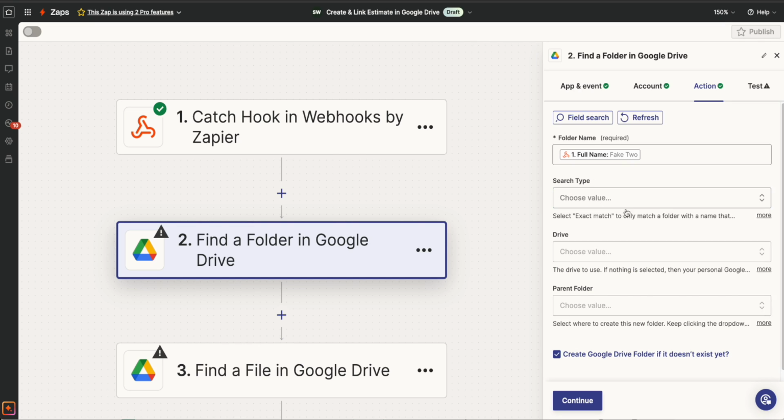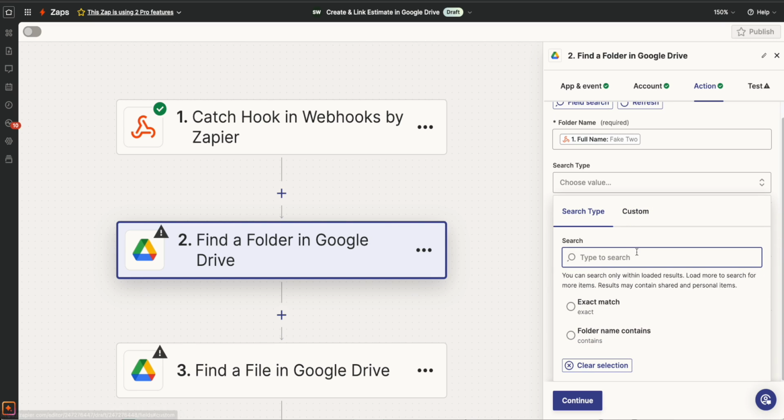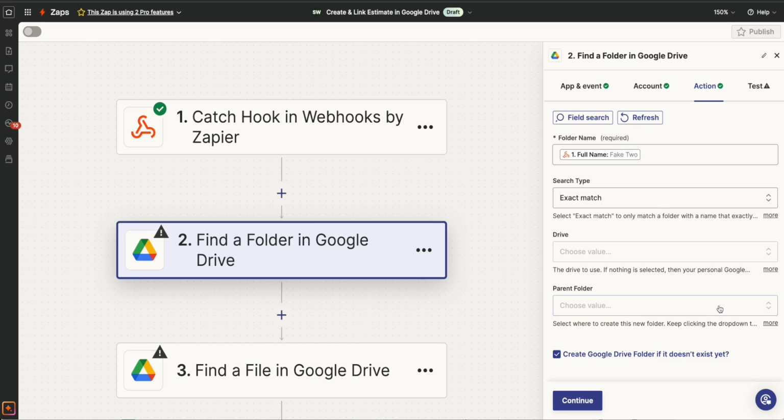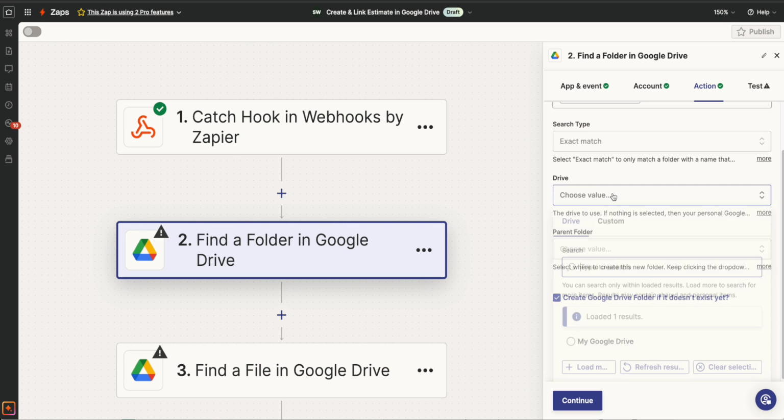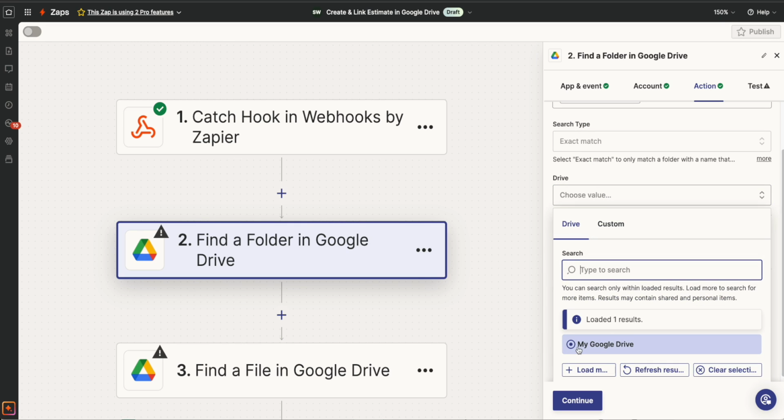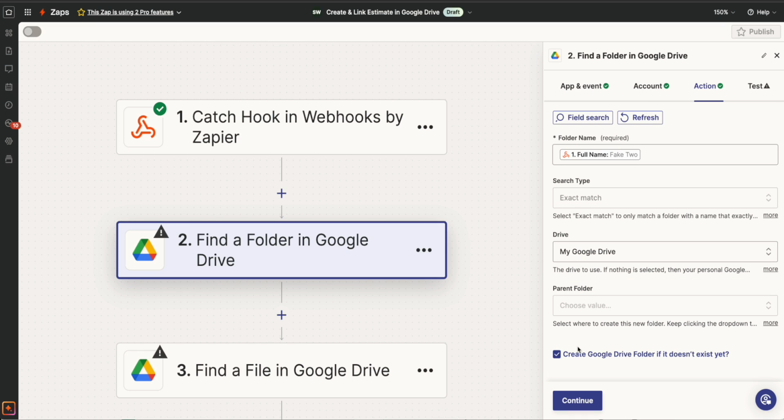All right, so search type means, do we want it to just contain the full name or do we want it to be exactly the full name? I would use exact match. Now your drive, if you're using the free version, it's just one My Google Drive. If you're using Workspaces, you'll have team drives, and here's where you'd select what team drive you want it to look in. Since this is a free version of Google I'm doing for the example, I'm just going to click My Google Drive. Now the parent folder is that folder I just created, that sales folder.